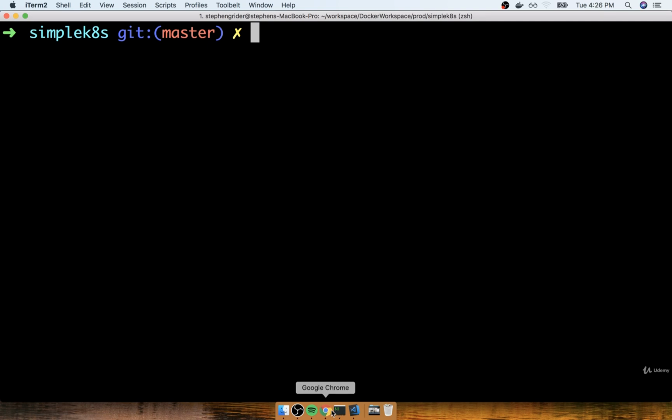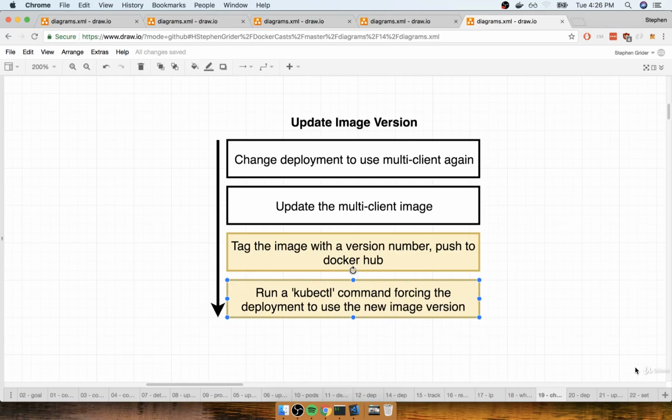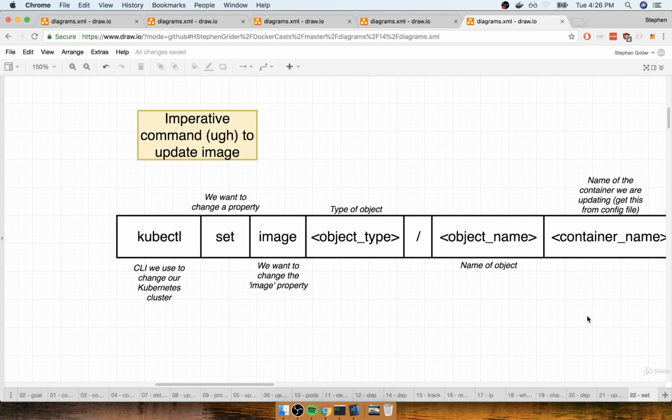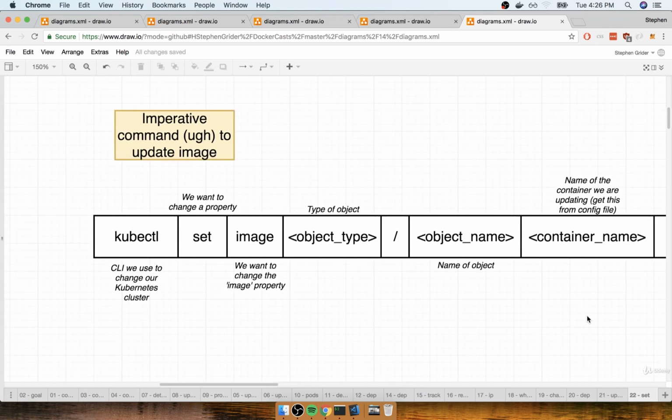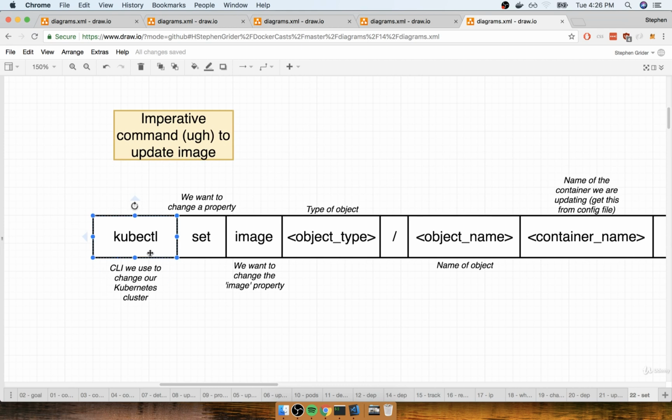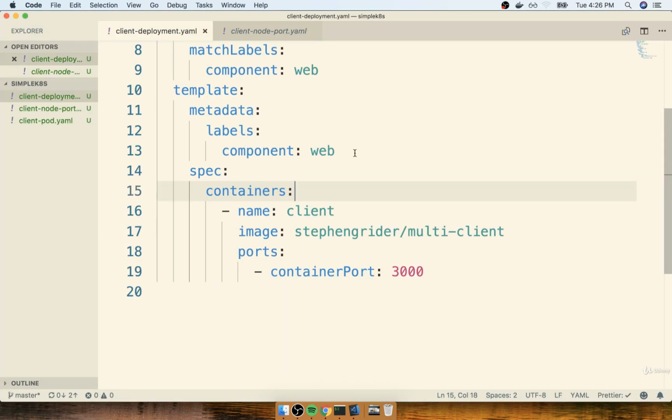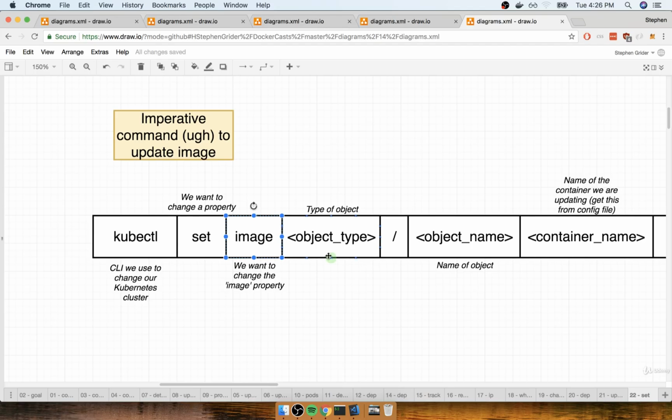So inside of here, we're going to run a rather long command. I've got a quick diagram to tell you a little bit about what we're going to be writing out. All right, so here it is. Yes, it's rather long. So we're going to use kubectl, and we're going to use the set command. We use the set command to update a property on one of our objects that exist inside of our cluster. The specific property that you and I want to update is the image property. So the image property that is tied to our single container right here.